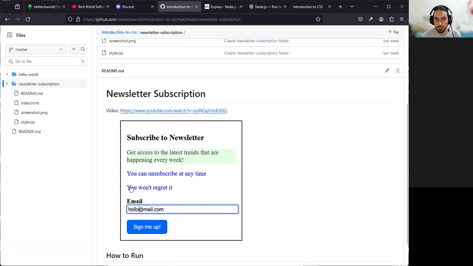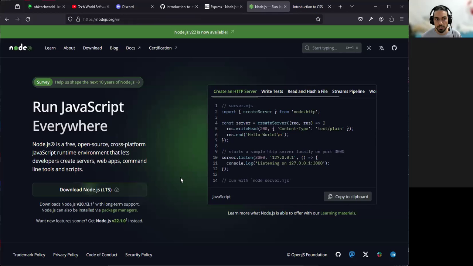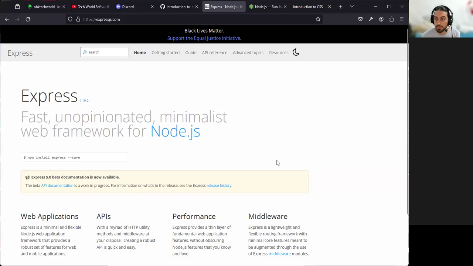So this lecture is about that other part behind the scenes. What happens when you click sign up? That's what we're going to build today. Like I said, we will leverage Node.js, so make sure you have that installed. And that also comes with NPM, that's the Node package manager, that allows us to install third-party packages. And this is the website for the library we will use.